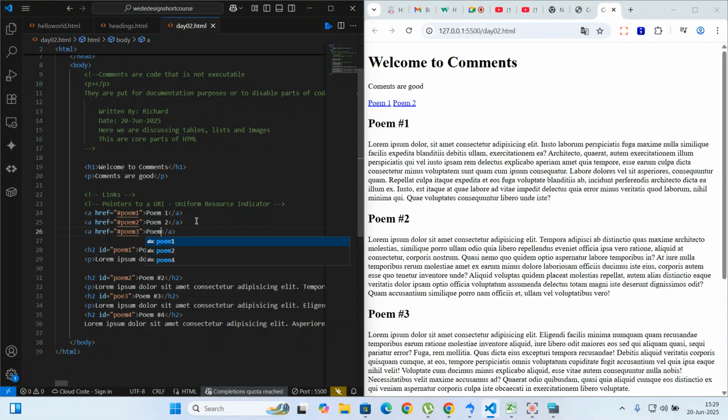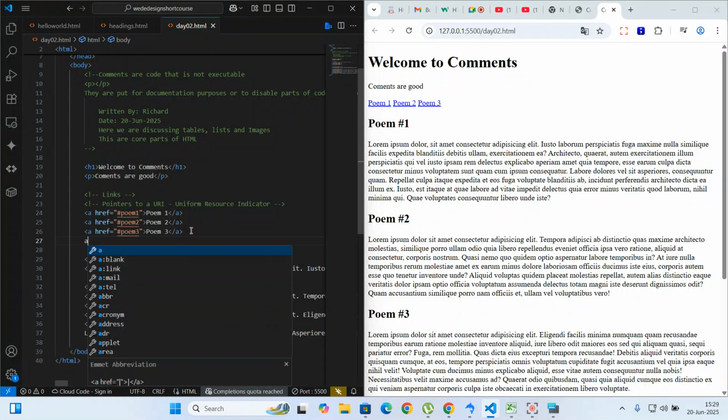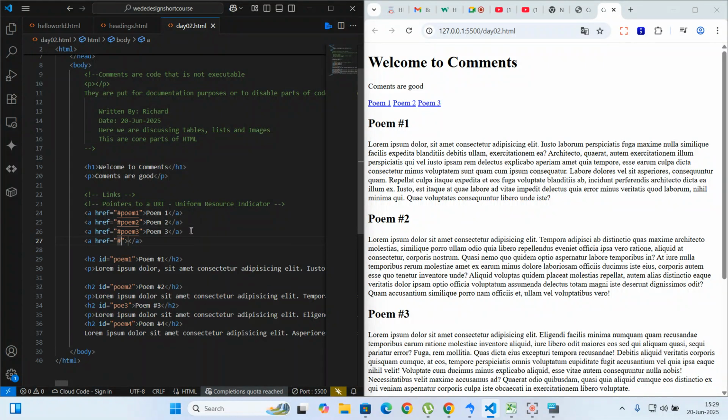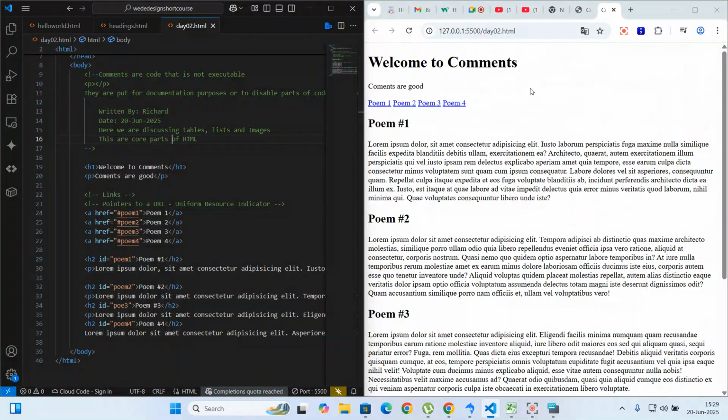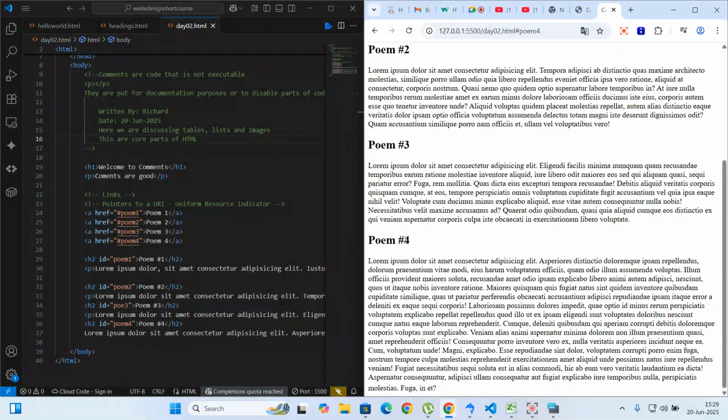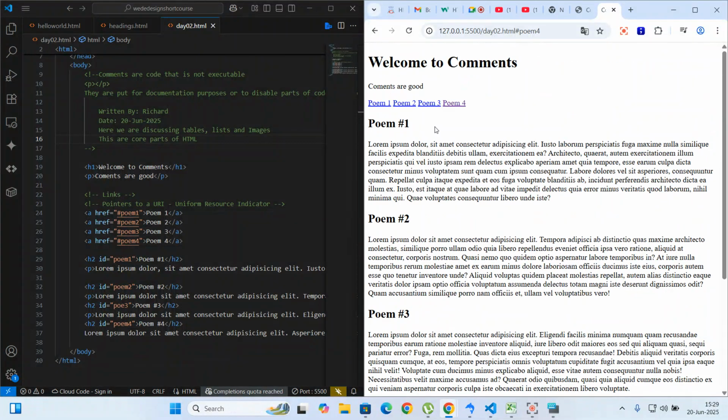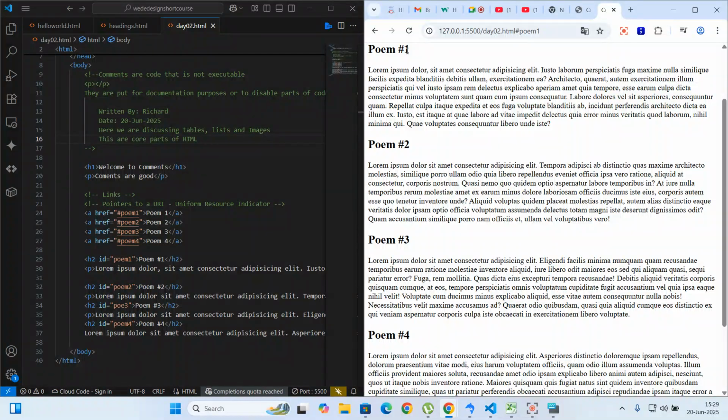So poem number 3. Then hash again, poem number 4. So this is poem 4. You see, what this means is that up here I have poems all the way from number 1 to number 4. So if I click on poem 4, you can see it automatically takes me to poem number 4. If I come and click poem number 1, it takes me to poem number 1.